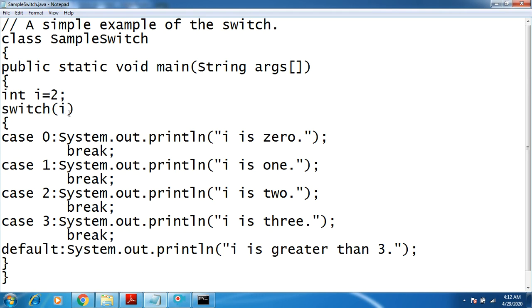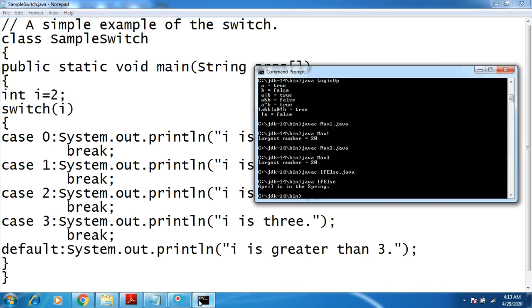As the value of i we are going to pass 2, so case 2 will be executed and I'll get the result as i is 2. Suppose you are passing the value of i as 5, 6, 7, then it is going to match with the default and you will get the result as i is greater than 3, because we have written the case values only for 0 to 3, not more than 3. Okay, so now we'll go for execution of this program.